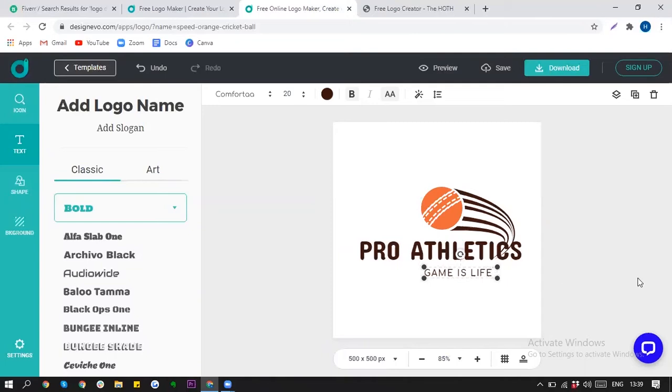So you can customize whatever you want, and you can move this around, you can move this above, and you can do whatever you want with this. You can change fonts, you can change font from here. Okay, you can change the colors from here by clicking here. So whatever you want, you can do, guys. So Pro Athletics, I'm going to make it shorter, and I'm going to put it like this.